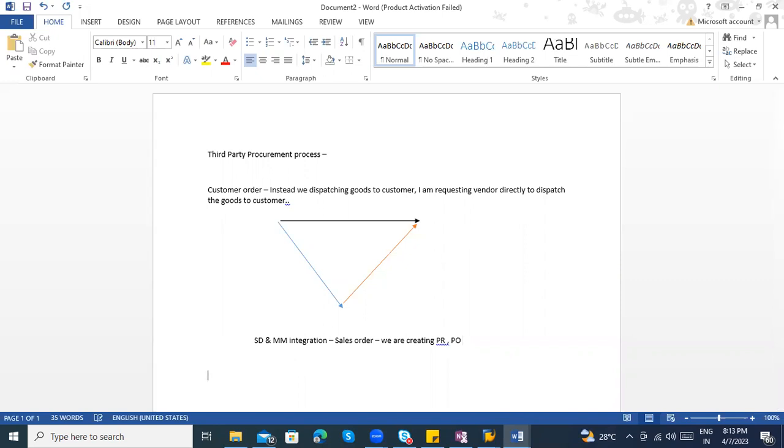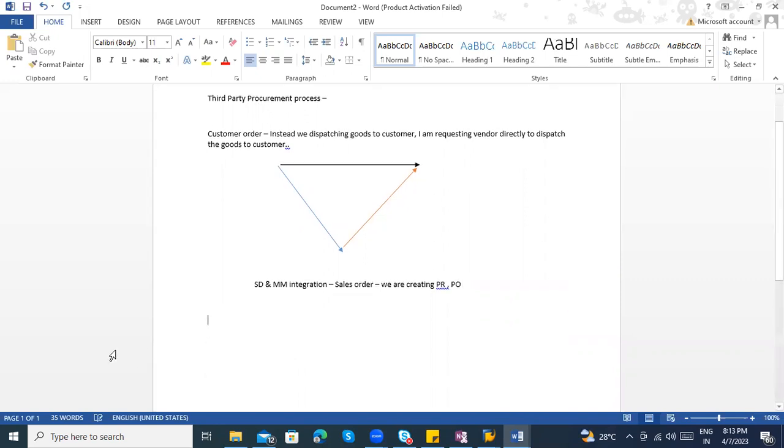Okay, so what are the necessary prerequisites? How will the SAP system understand whether a product is a third party procurement product or a normal procurement product? We have the item category group in the material master record. Generally, if it is a standard sales order we'll maintain NORM, but in this case we will maintain BANS.